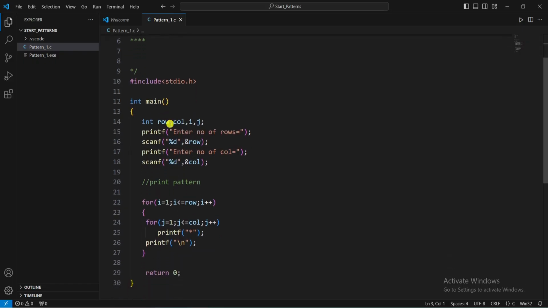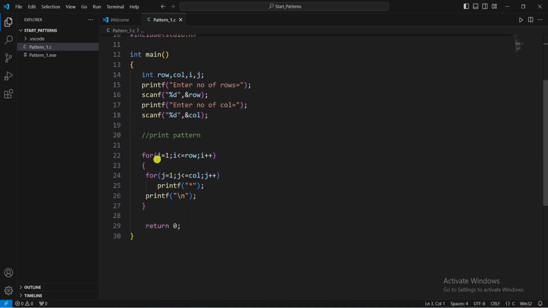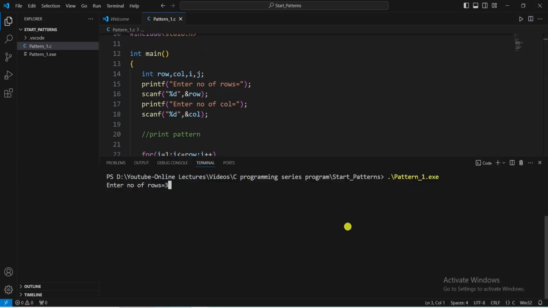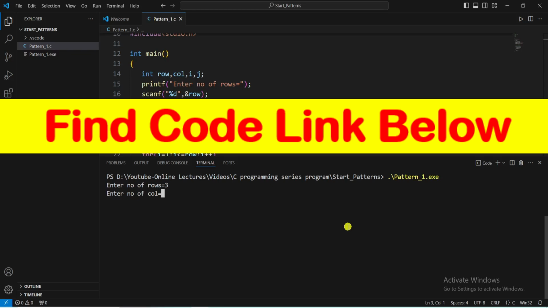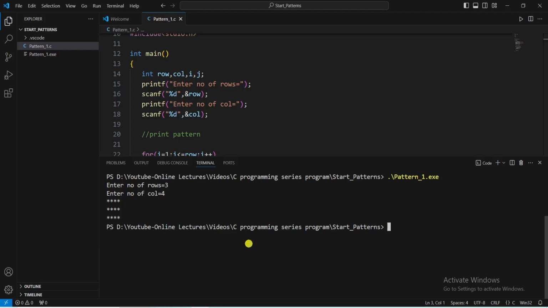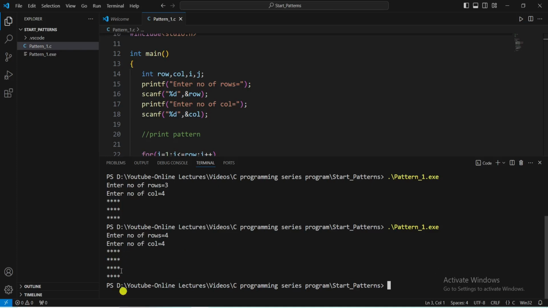So this is our program. Enter the number of rows and the number of columns, and then we have to print the same pattern. So let me run this program. If I enter number of rows 3 and number of columns 4, you see, 3 rows and 4 columns are printed. If I enter 4 rows and 4 columns, that is basically a square, it is printed, right?